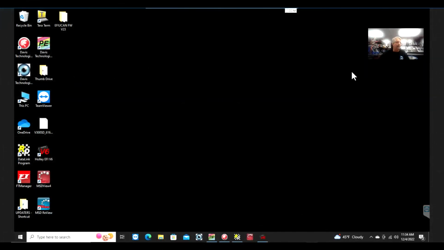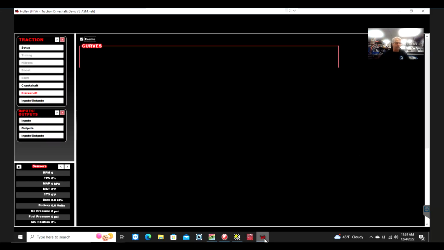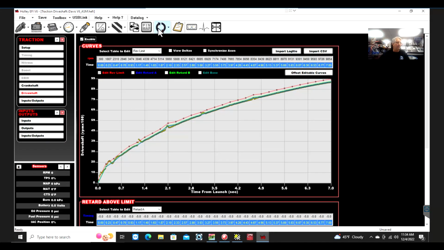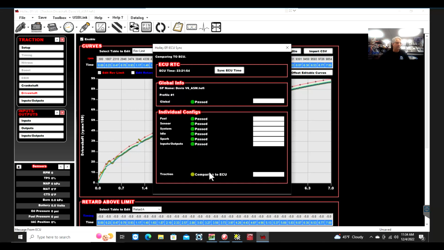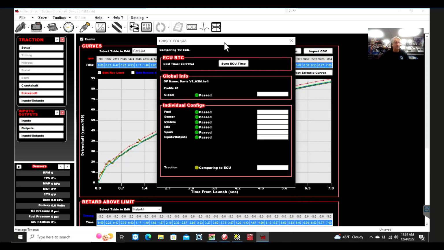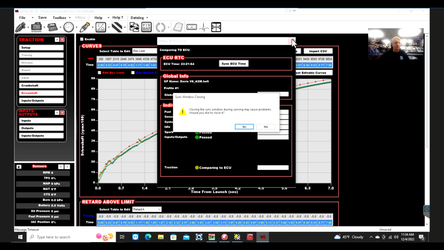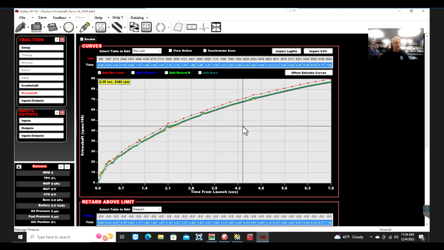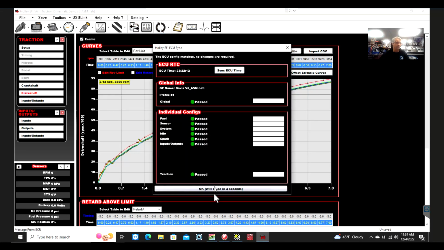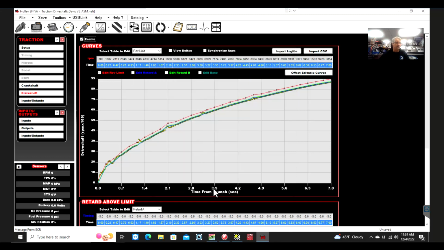Okay, let's take a look at Holley's active speed management. So we bring up the Holley, we'll sync so you can see it's all the same in both boxes. Apparently it froze up. Let's try that again. There we go. So everything's the same, what you see here on the screen.